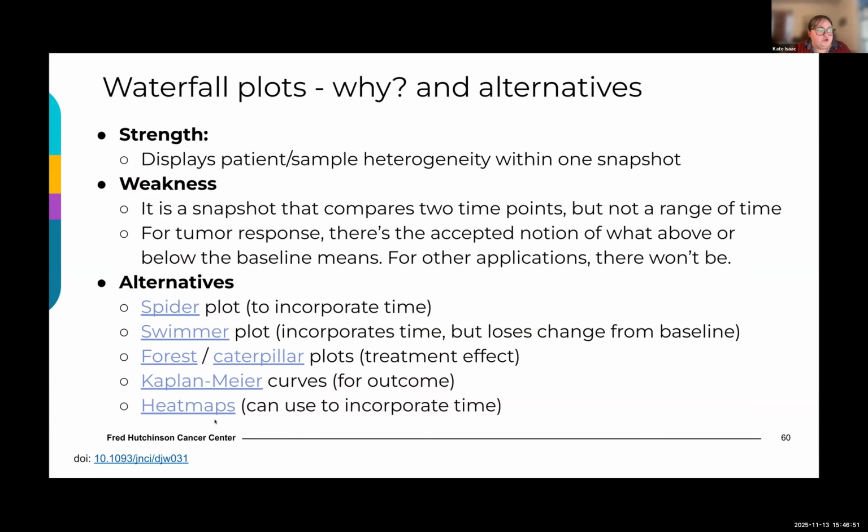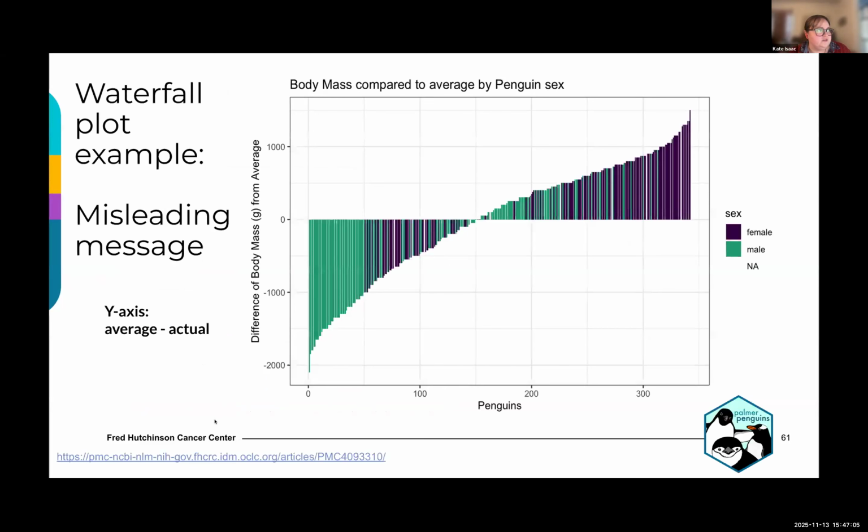You could also potentially use a heat map to incorporate time, where each patient is a row on the y-axis and each column is a time point. And the color is used to show the change from baseline and arrange them according to response, or facet them according to response.